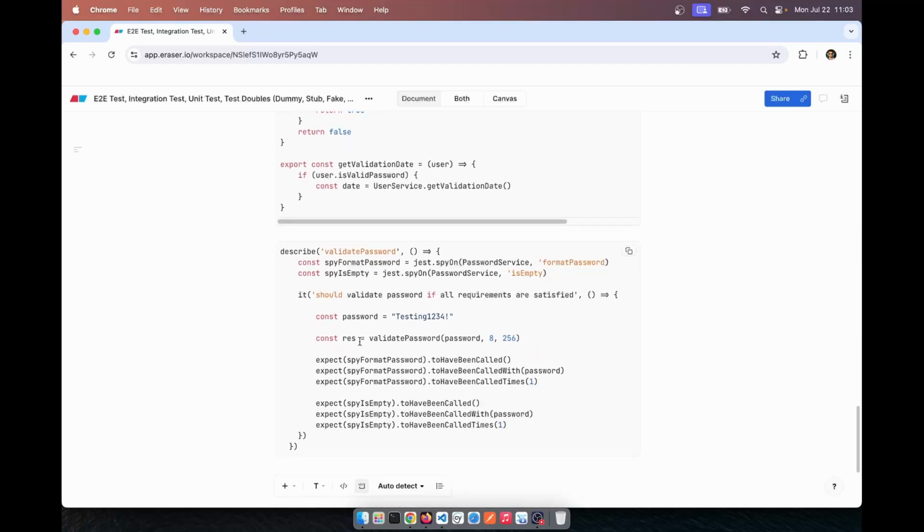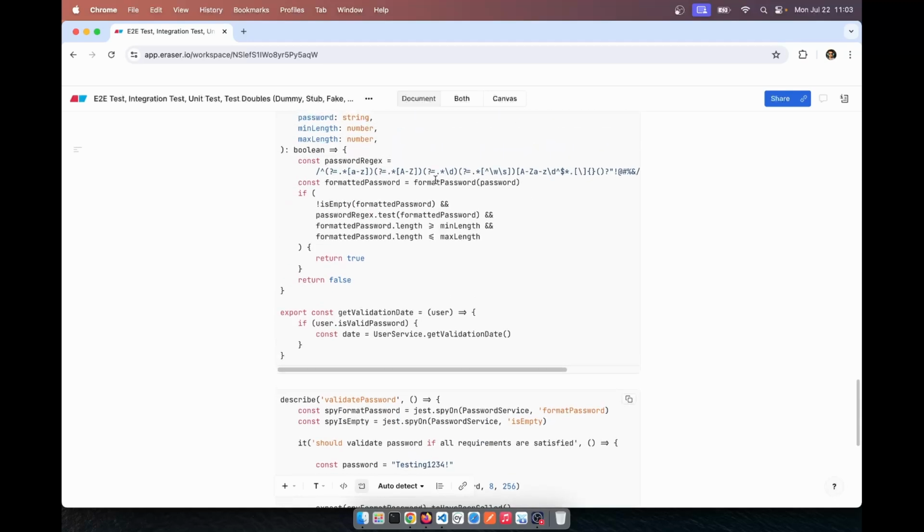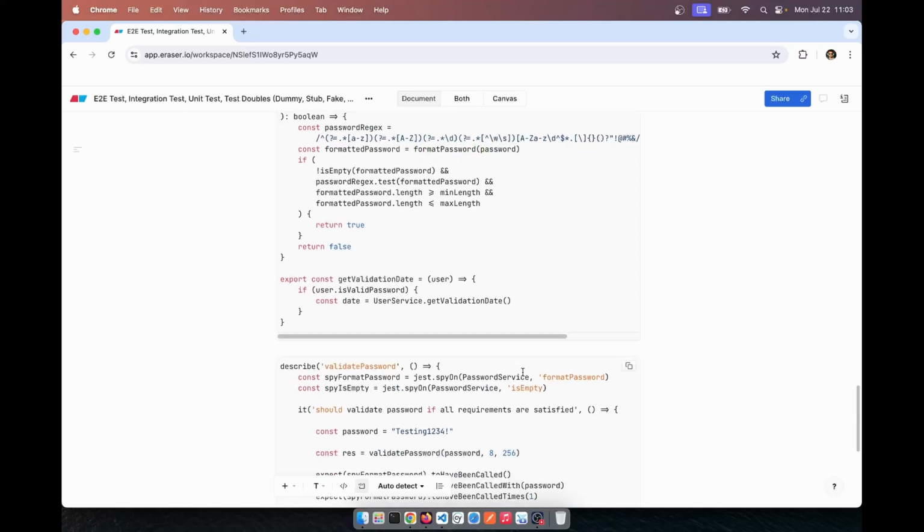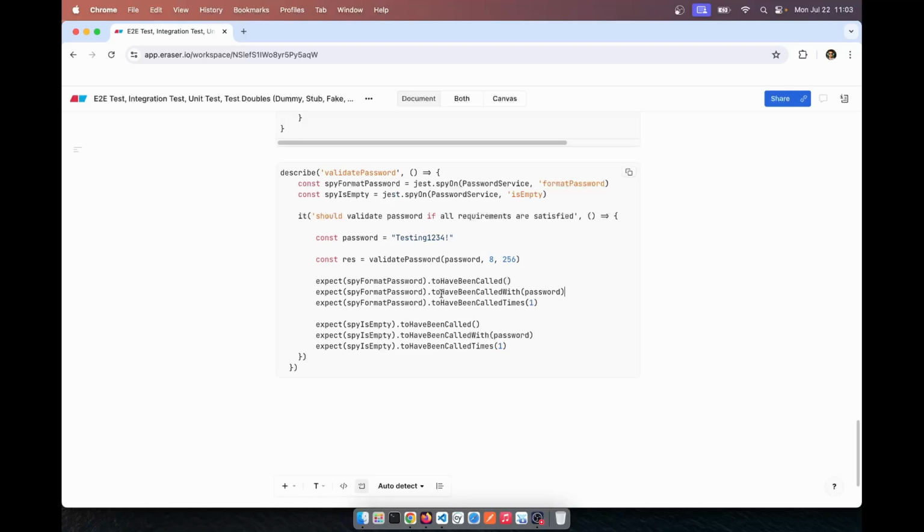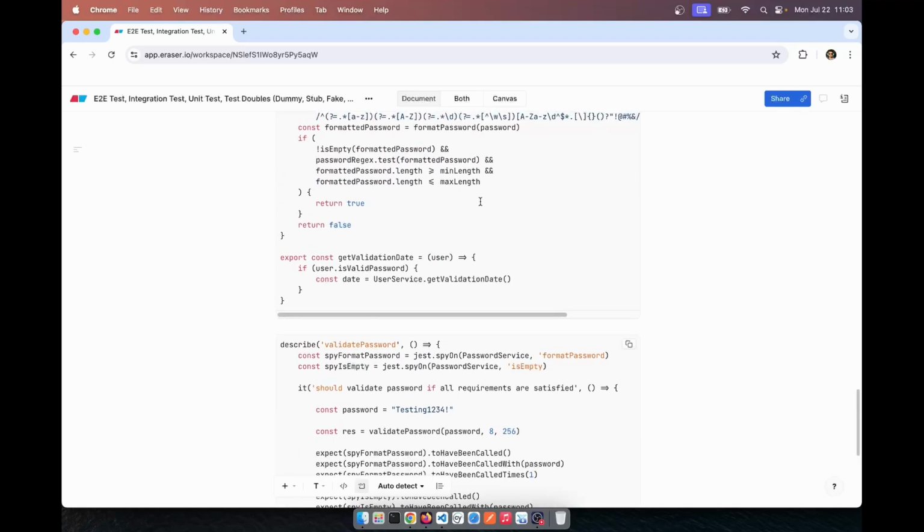Okay, and if we come down here, we use a mock and we expect the spy on format password to have been called. We expect the format password function to have been called with password, because format password takes in the password and formats the password. That's why we use a mock and test that format password has been called with password. We also want to check, using a mock, that format password has been called exactly one time. We do not want format password to be called more than one time.